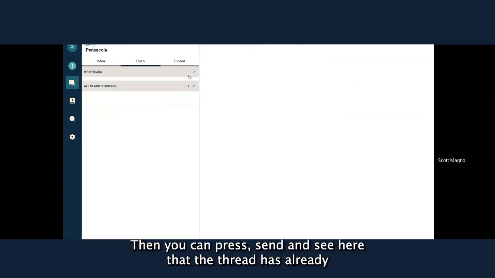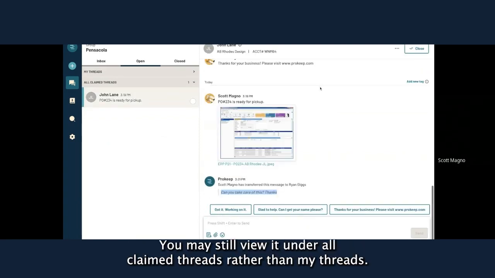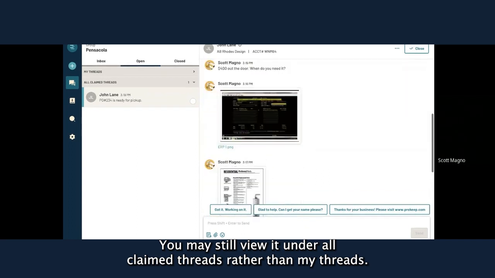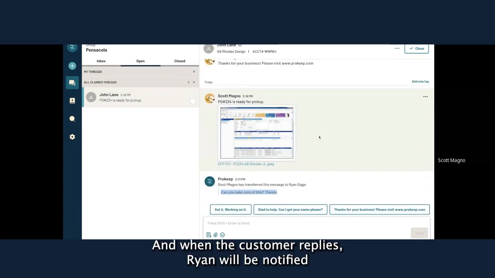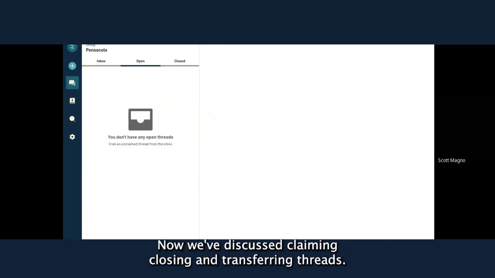Then you can press send and see here that the thread has already been transferred successfully. You may still view it under all claimed threads rather than my threads. And when the customer replies, Ryan will be notified because he now has ownership of this thread. Now we've discussed claiming, closing, and transferring threads.